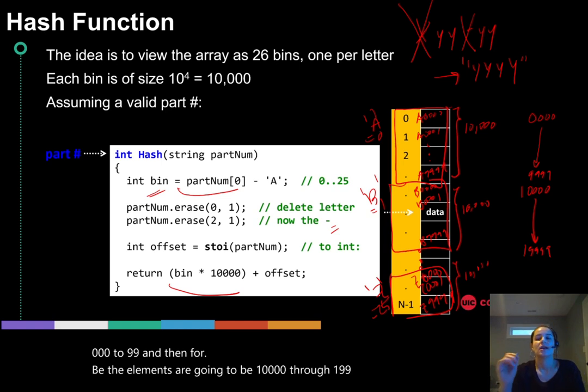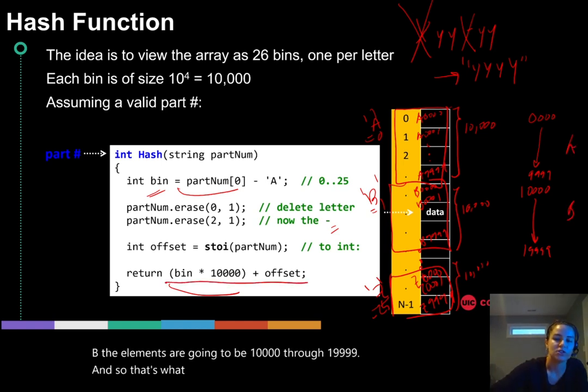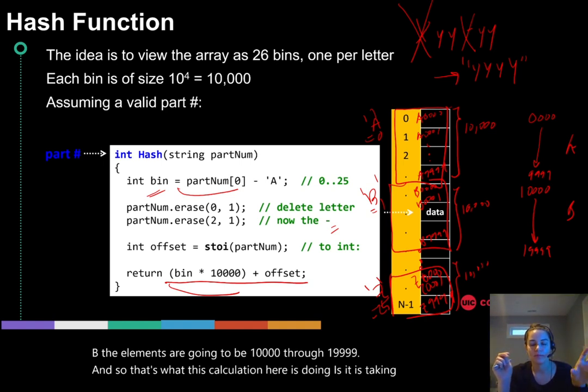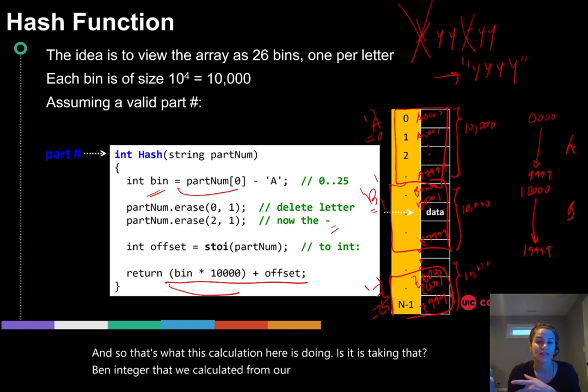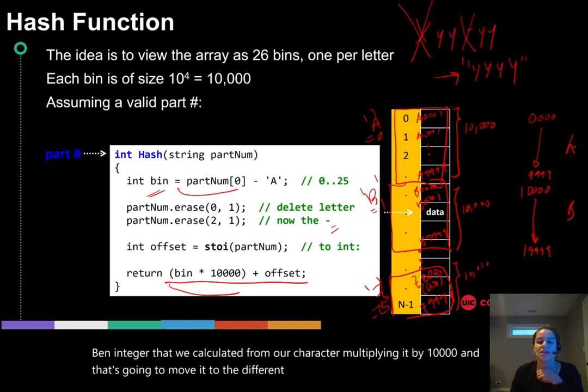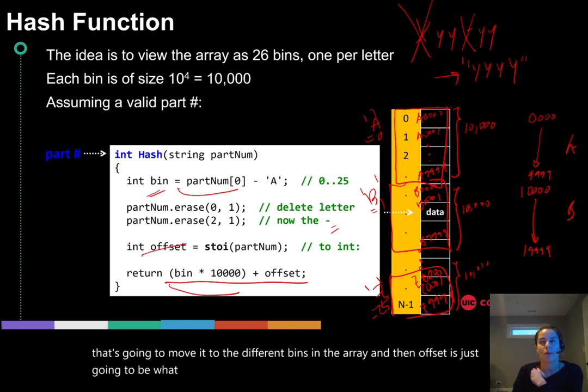9. And so that's what this calculation here is doing. It is taking that bin integer that we calculated from our character, multiplying it by 10,000, and that's going to move it to the different bins in the array. And then the offset is just going to be what comes out of the actual YY part number.